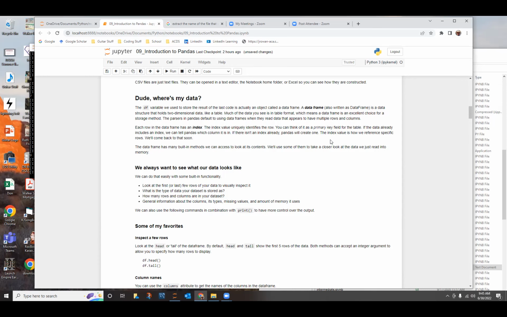And the index value uniquely identifies the row. So it goes from 0 to the end of the data frame. You can think of that as like a primary key, or like a key in a dictionary that we just covered. If it already includes a primary key value, like a column that is employee ID or social security number or whatever, we can tell pandas when it creates the data frame to use that column instead of creating this index value. But we'll come back to that.